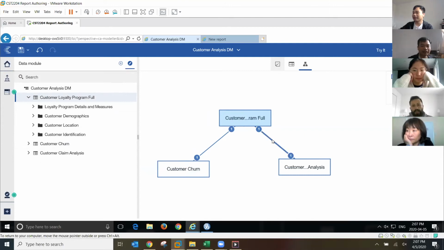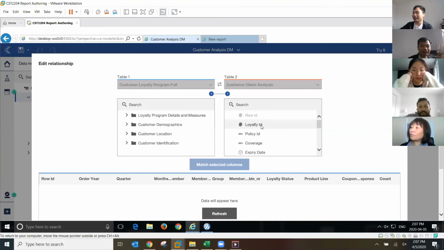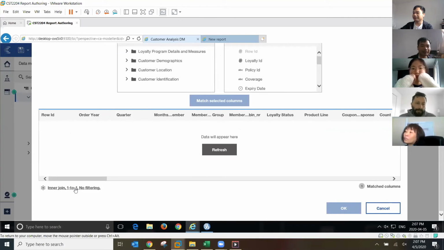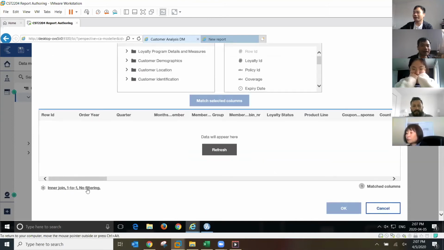And for example, 2 tables have the same primary key, that is the loyal ID. Between 2 tables, we can select the type of joining between them. For example, two tables joining with an inner join. One customer in the loyal table is one customer in customer claim analysis. So that is a one-to-one relationship.